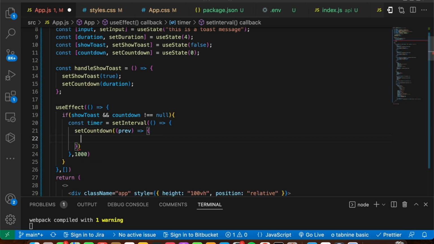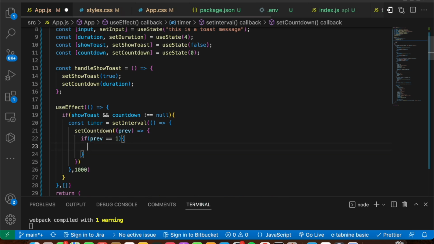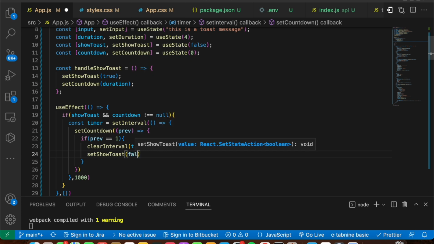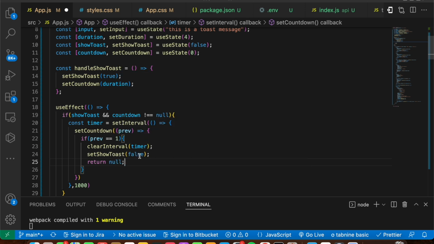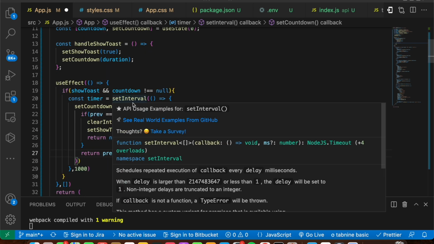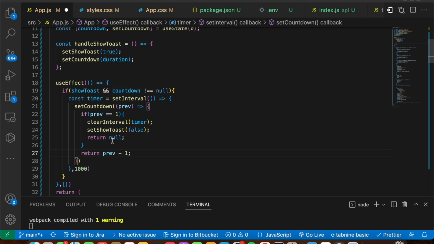Here I'm going to check if my previous value, that is your countdown value, is equal to 1. Then in this case, I'm going to say clear interval of your timer, clear the timer off, and then set show toast to be false. And I'm just going to say return null. And here we need to return the previous value, that is after you have the condition it should return previous minus 1. So let's say if it is initially 4, we need to return 3, we need to return 2, then we need to return 1. Then since 1 is true, we're going to clear off the interval and then we're going to set show toast to be false.